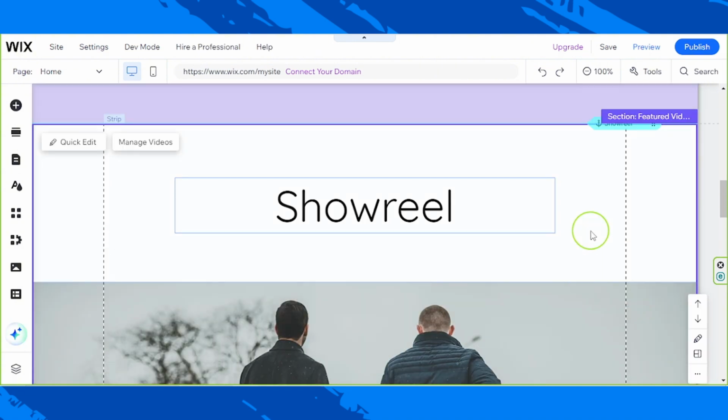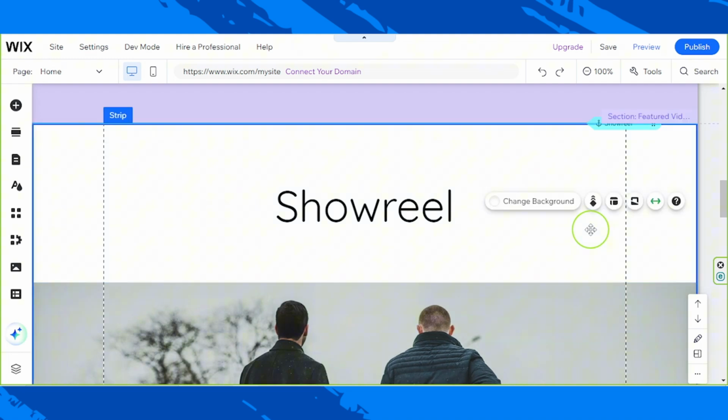If you want to learn how to delete a section, click on that section and simply just hit the delete key on your keyboard.